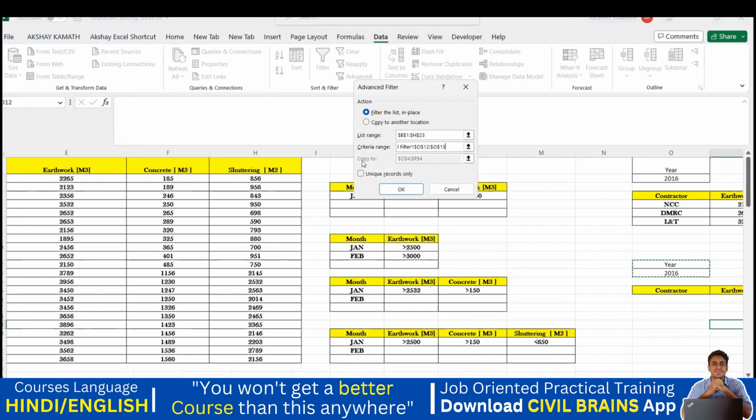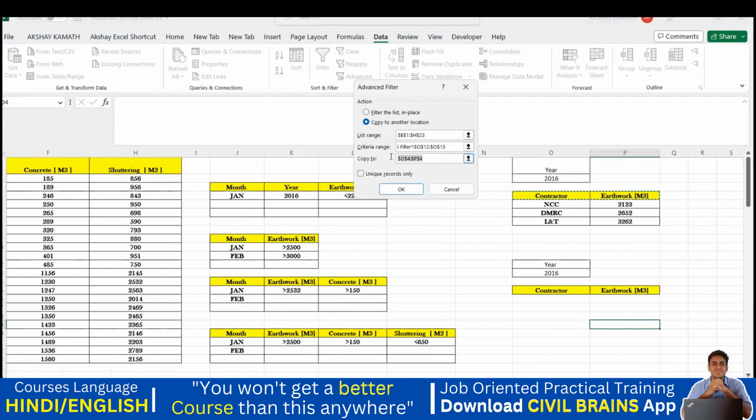And then this copy to function you need to select. For that, you have to click on copy to another location. Click on it, only then it will be activated. So whatever you have, you delete this and you select this contractor and earthwork and say OK.